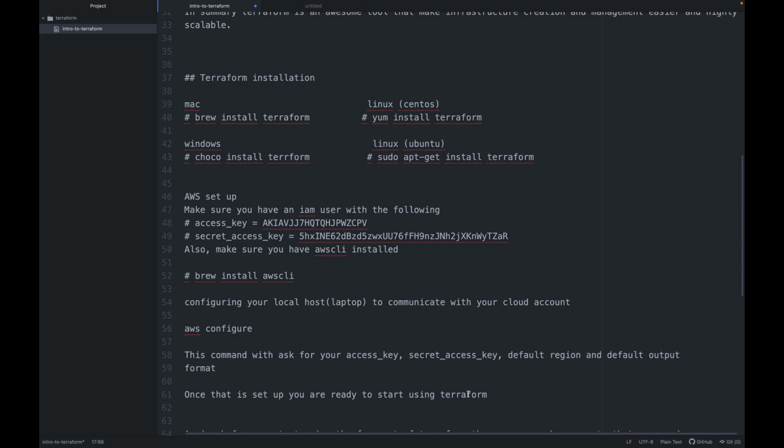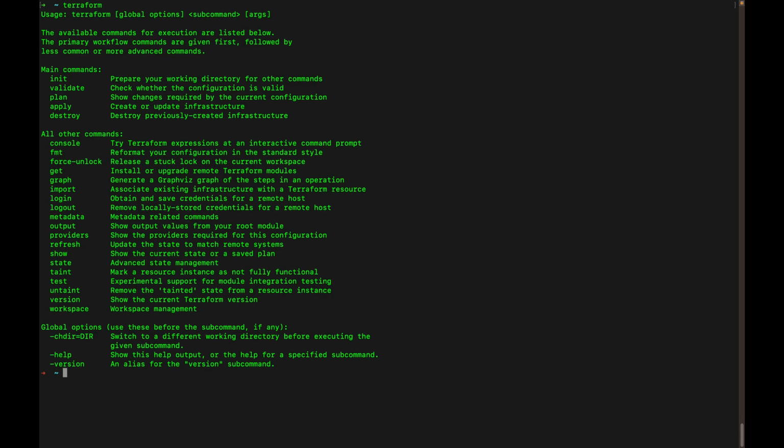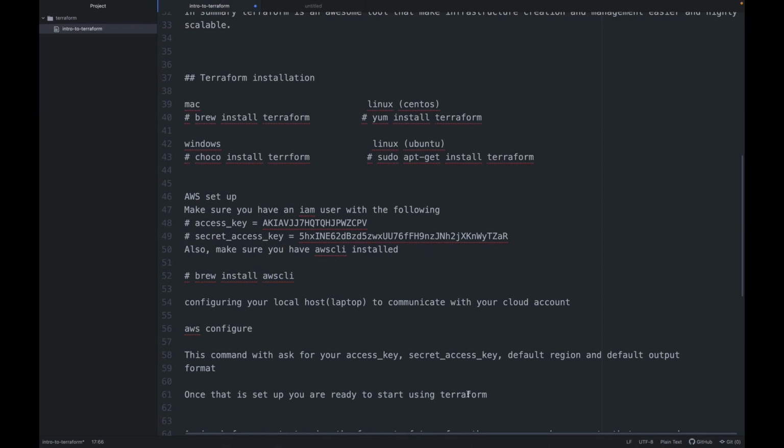Currently on my system, I do have Terraform installed, so let's just check it out. I will just go ahead and type terraform. I do currently have Terraform, so I'm good to go when it comes to that. So I'll just go back.